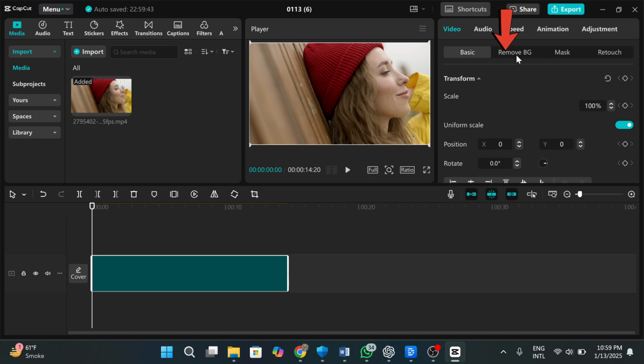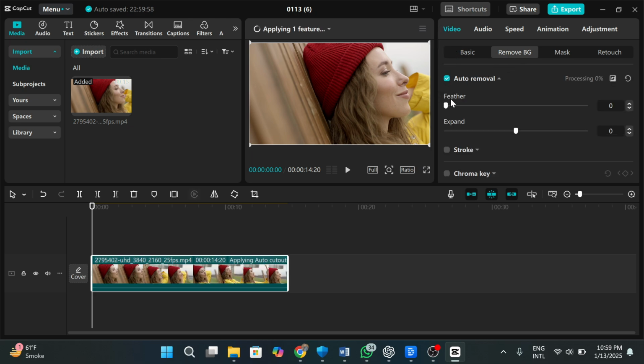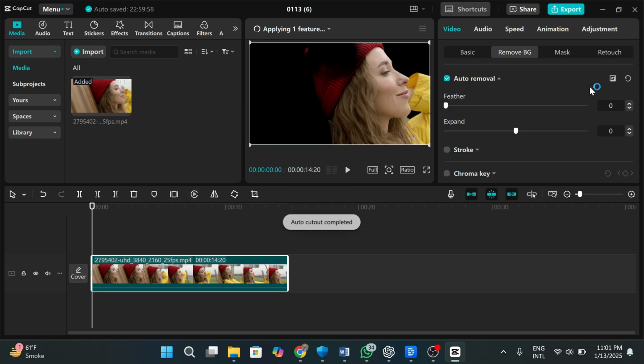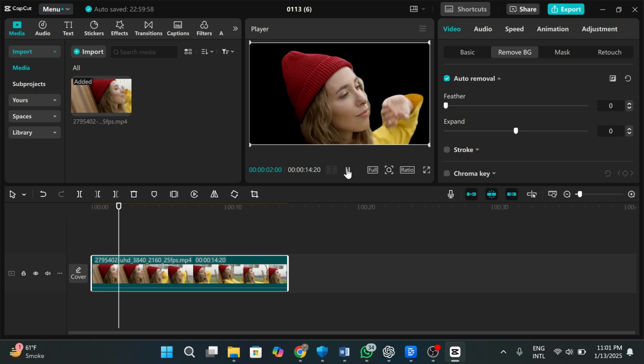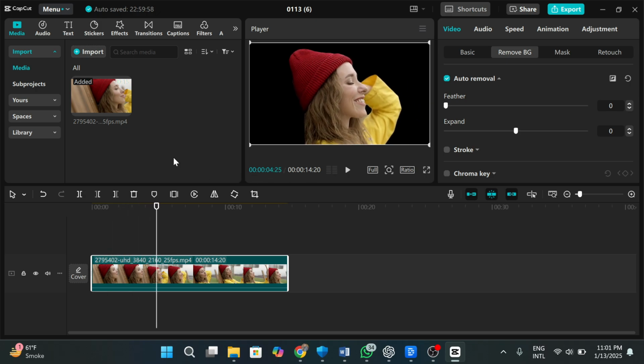Select the Remove Background option and tick here to the auto removal. Capcut will process the video and the background will be removed within seconds. Preview the result to ensure the subject is properly isolated. If needed, fine-tune the edges of the subject by adjusting the edge intensity.